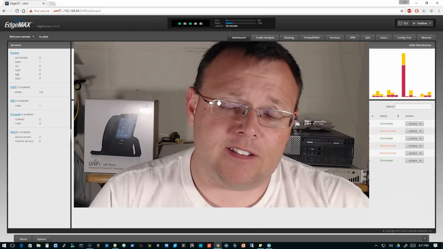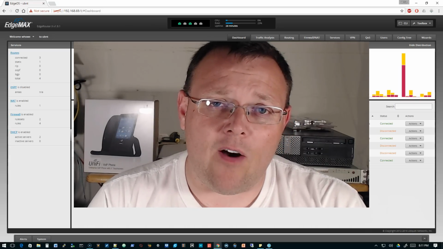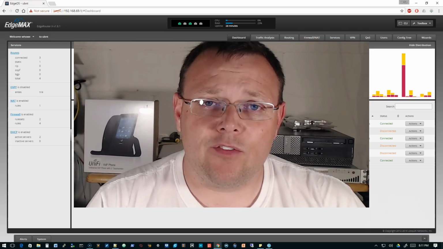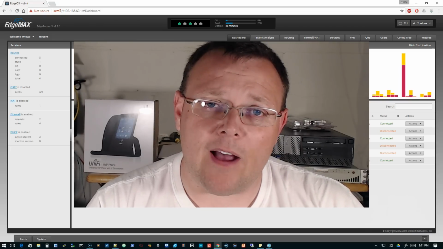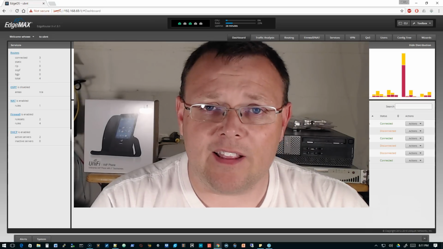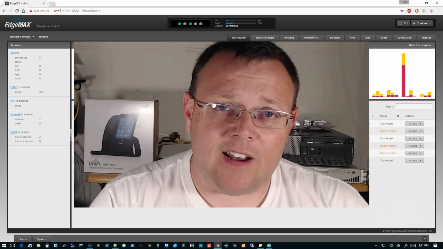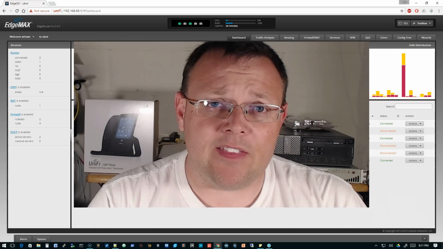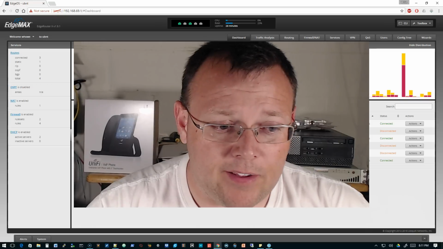So tonight we are going to talk about how to block network access from a subnet or a port on an EdgeRouter. You could use this to isolate a guest network, to isolate an IoT network, anything like that. So let's hop into it real quick.